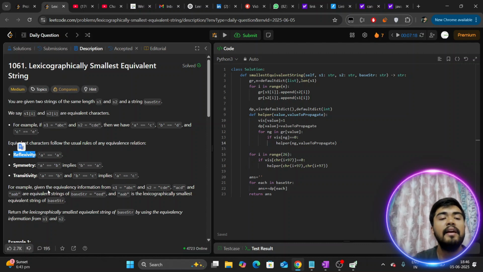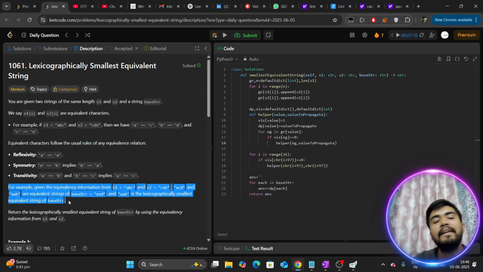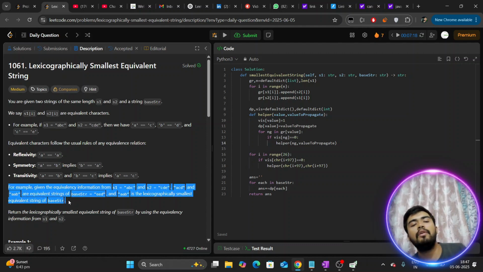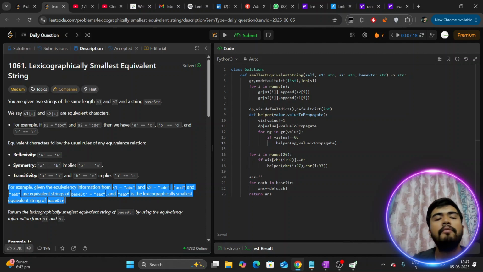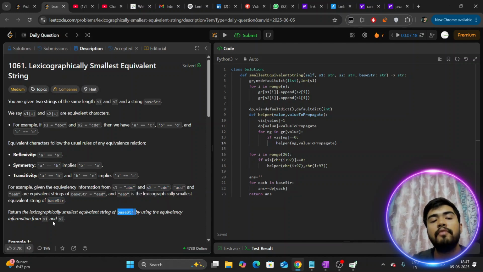Now, for example, given the equivalency information from s1 equals abc and s2 equals cde, acd and aab are equivalent strings of baseStr eed, and aab is the lexicographically smallest equivalent string of baseStr. This particular explanation I am not able to fully understand either, so I will not take this example. I will take the exact sample test case to give you the gist. And finally, what we have to do is return the lexicographically smallest equivalent string of baseStr by using the equivalency information from s1 and s2.